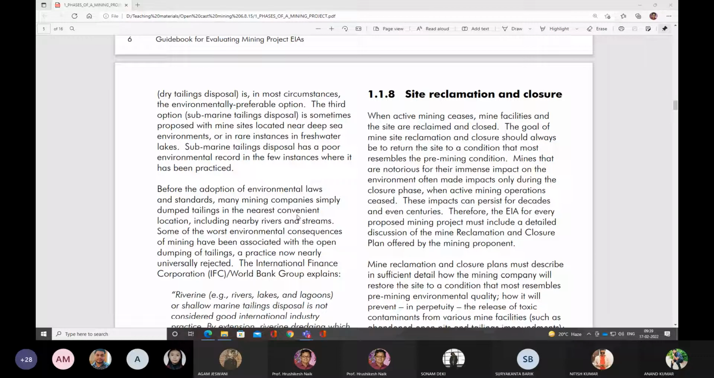So after the mining is done, the mining site is to be reclaimed, reclamation activities to be carried out. This is the last phase of your mining. And finally, you have to close the mine. So site reclamation and closure of mining. As per the mine closure plan, you have to close the mine. And as per your environmental impact assessment plan, environment management plan, you have to reclaim the mined out area.